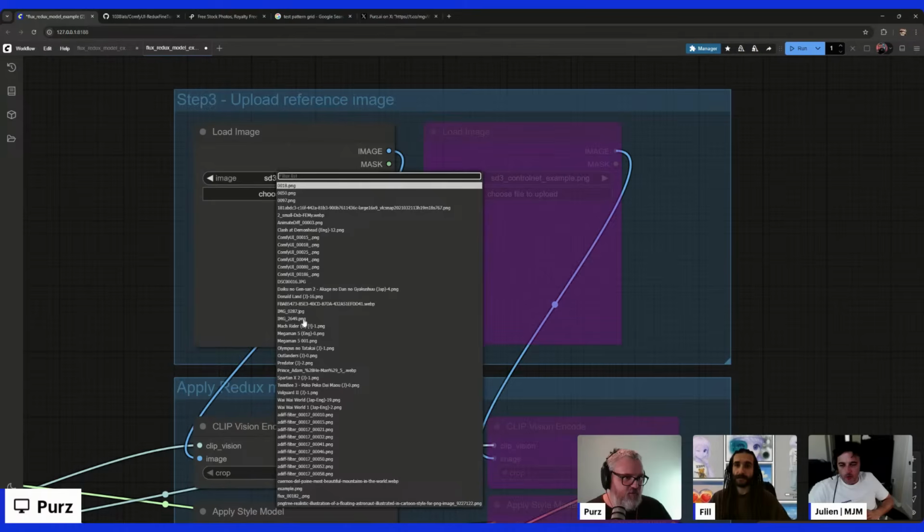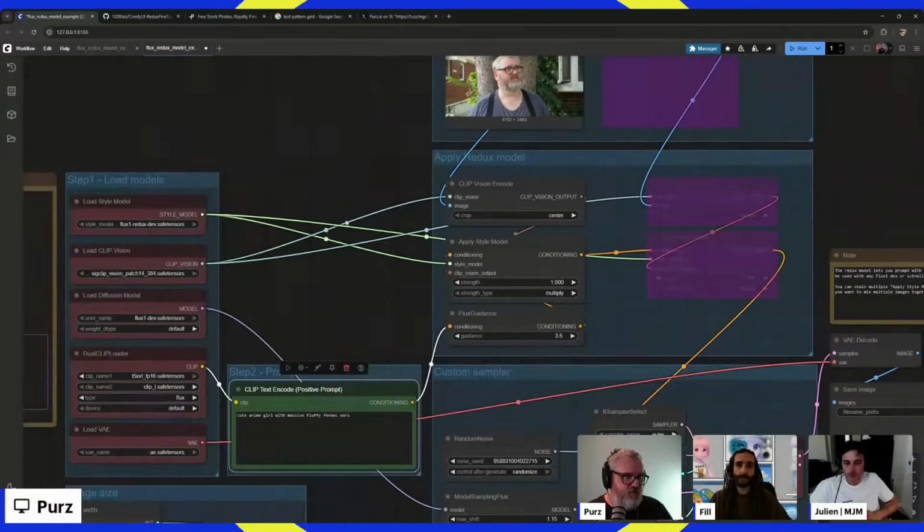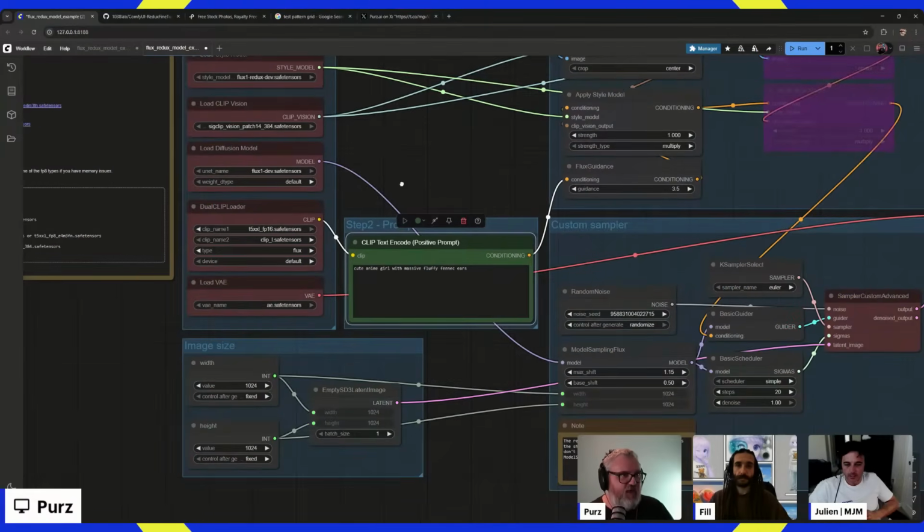At this point, I'm sure if you ask some of those models, Purz, it might actually be able to do you. I very much doubt that.